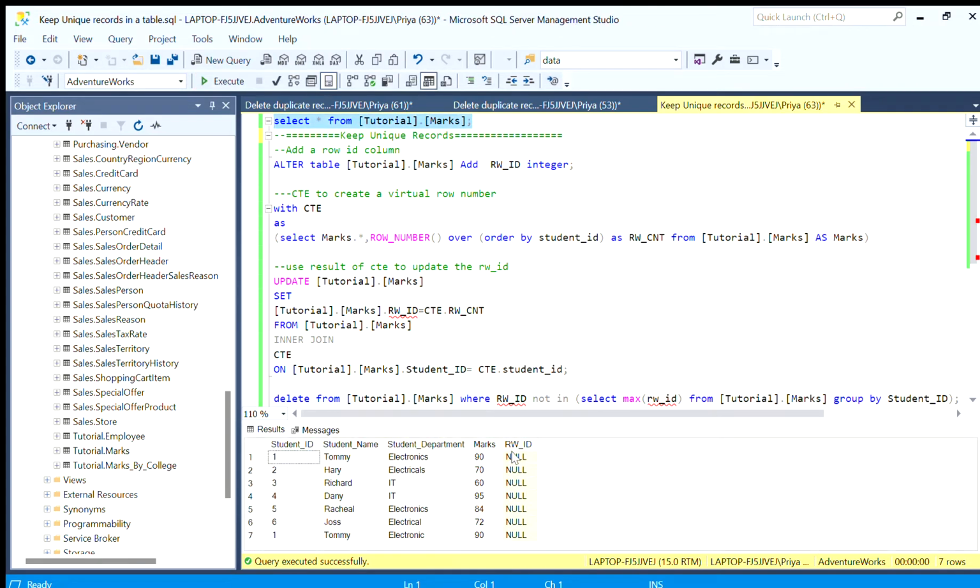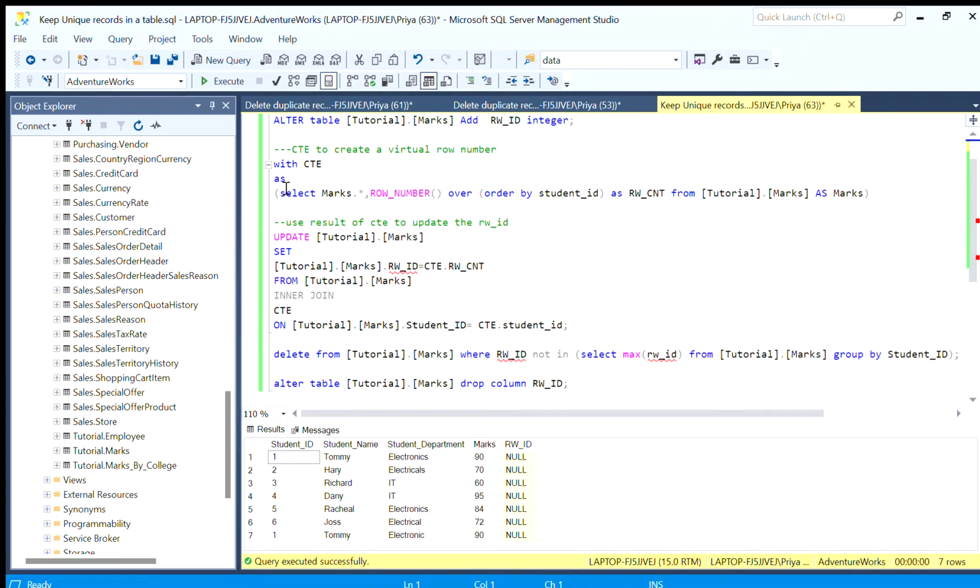All right, so we got the row ID, but the data fed to this row ID is null. So what we will do now is write an update statement to fill this row ID with row number. I have written a CTE here. We are using that in order to get the row number. If we execute this inner query, we will see that we are getting this row count as 1 2 3 4 6, and even for duplicate records we are getting a different row count. So this will help us identify which one we are going to remove.